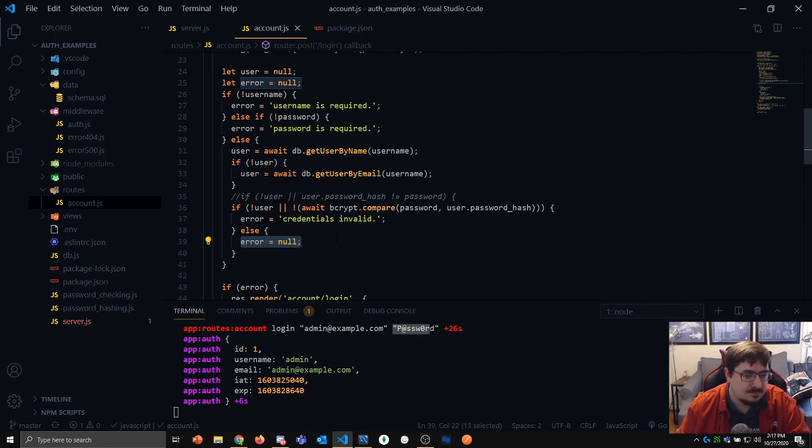Wait, how are you comparing the password? So here I'm comparing the password. This is kind of what we talked about yesterday. I'm using bcrypt. So I say bcrypt.compare, and I pass in first the password. The order of this is important. I'm passing in the password that the user entered, which is plain text, and the second argument is the hashed password from the database. Oh, so it hashes that first one and sees if it matches. Exactly. So it hashes the password that the user entered and sees if the hashed password is equal to the password that we'd hashed previously.